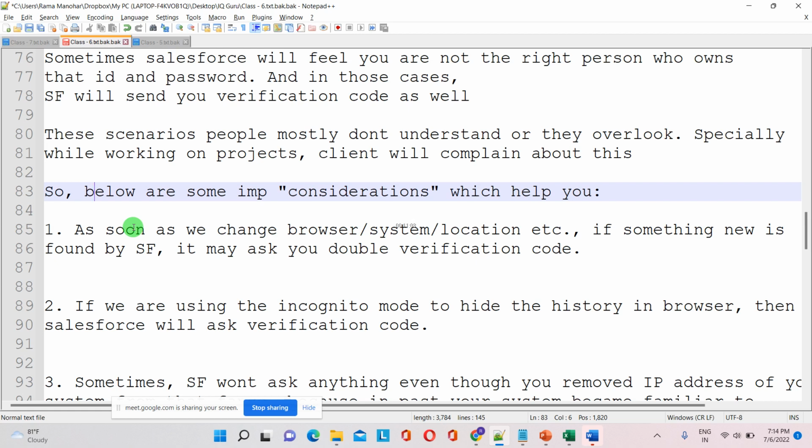Double verification code in the sense, how will it be? Through your mail and through your mobile.